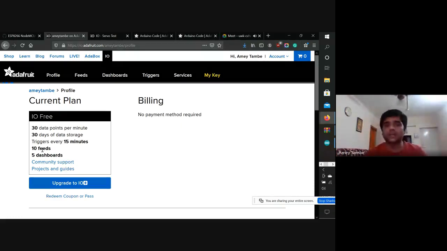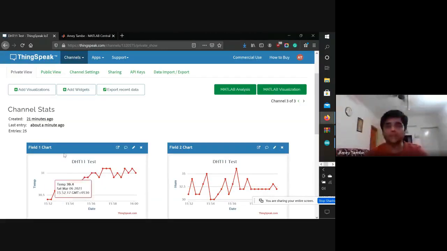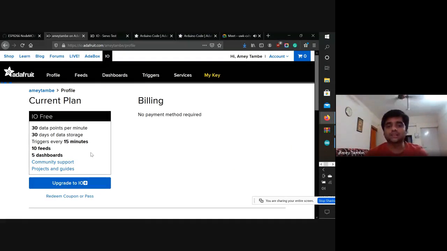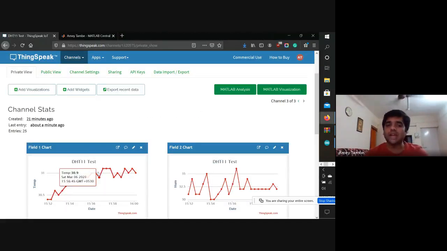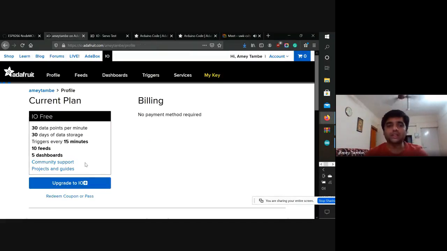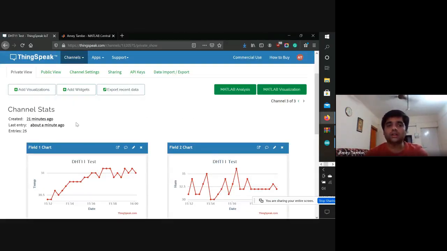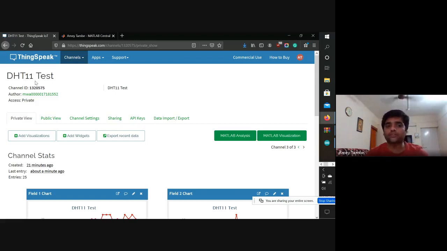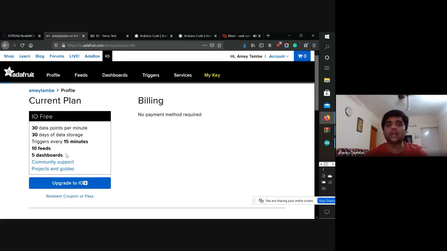Then 10 feeds means what? Like we have here, this is a field, and here it is a feed. That's the only difference. Here we are having 8 fields, and here we are having 10 feeds. Then we can create 5 dashboards. Here we can create any number of channels, there is no restriction, but here the restriction is that we can create only 5, or we can upgrade to get extra plans.